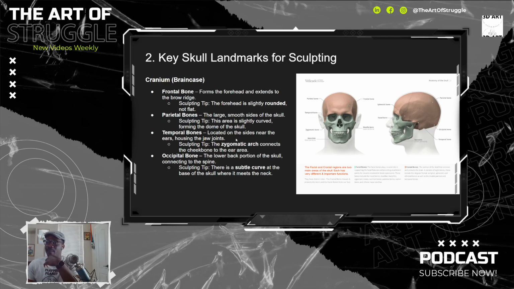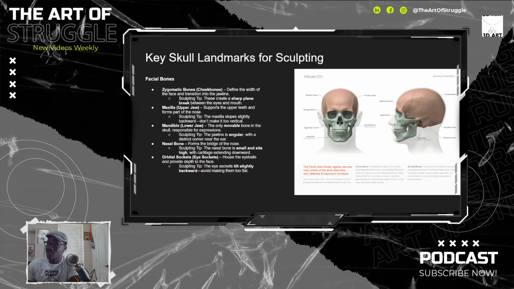All right. So you also have the temporal bone, which is located on the sides near the ears, housing the jaw joints. Here's a sculpting tip for you guys. The zygomatic arch connects the cheekbone to the ear area. So when they say the zygomatic, this is it right here. That is the zygomatic arch right there. This is your cheekbone. This bone usually falls somewhere right in between the ear and the jaw. So here's your zygomatic bone.